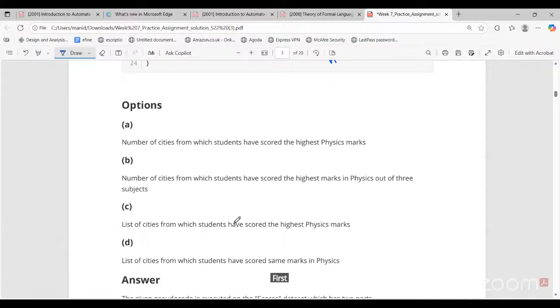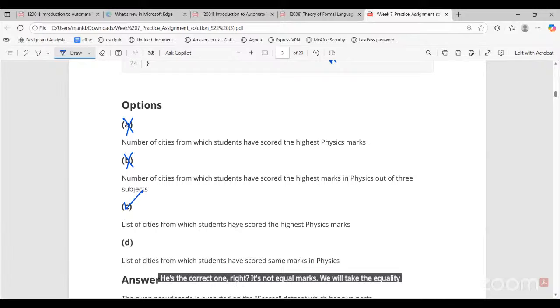First two options, can we eliminate? Yeah, it's not a number, it is a list of cities. Right. So which one? C. C is the correct one, right? Not equal marks. We will take the equality only when it is the highest, when two cities have the highest marks and both are equal. In that case, they'll be in the list together.